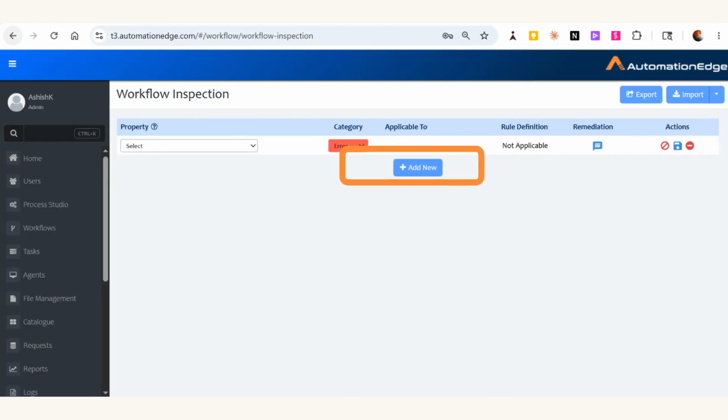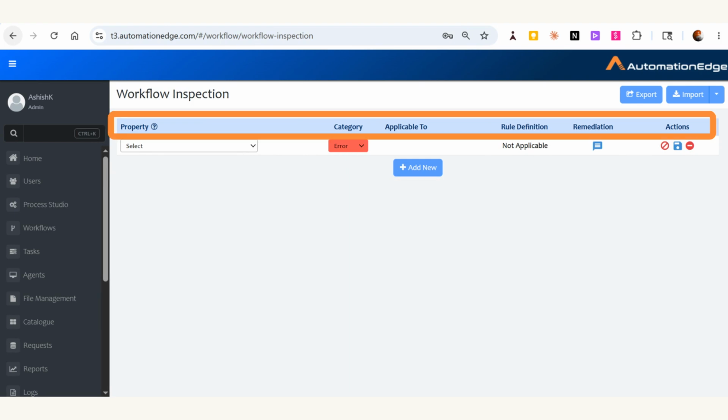You'll see 6 columns appear. Property is where you choose the rule to apply. Category sets the severity, error or warning. Applicable to defines where the rule applies. Rule definition lets you set the logic if needed. Remediation shows a suggested fix. And actions lets you manage the rule.